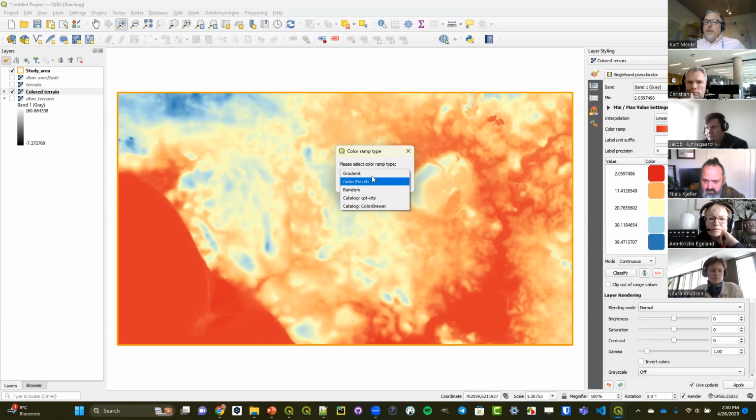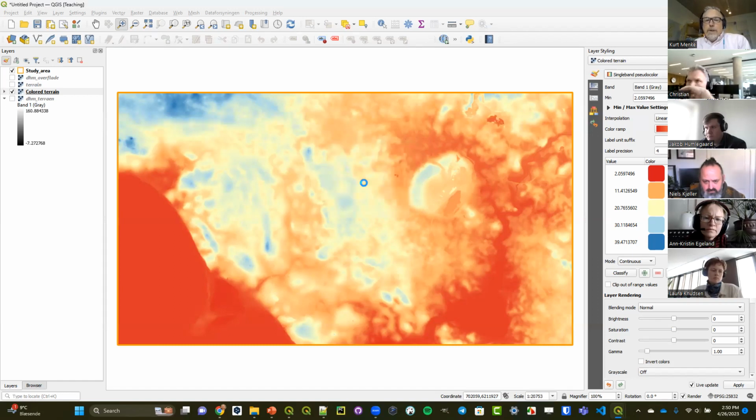The gradient option would let you design your own color ramp in this color ramp designer, where you choose the start, the beginning and ending color, or any intermediate colors. But we're going to use this catalog because this catalog has a whole bunch of color ramps that you can add to QGIS, and they're all organized by category.